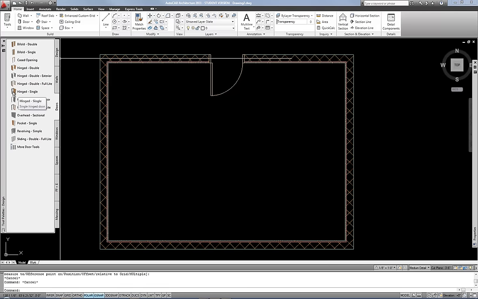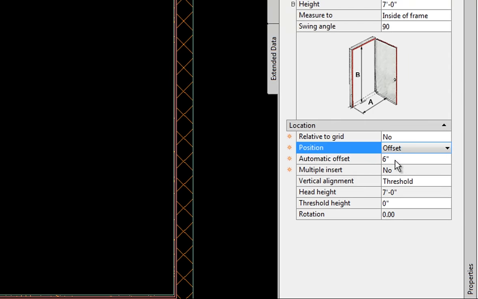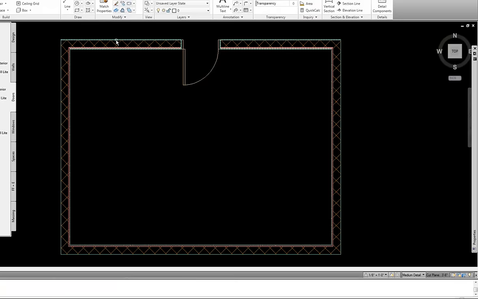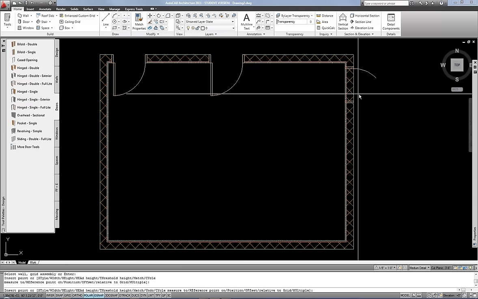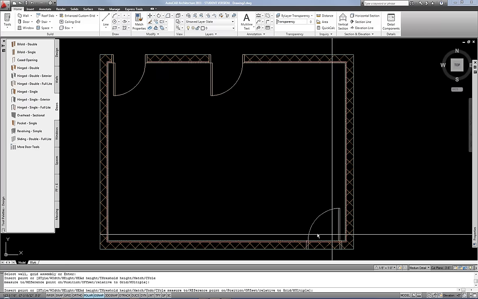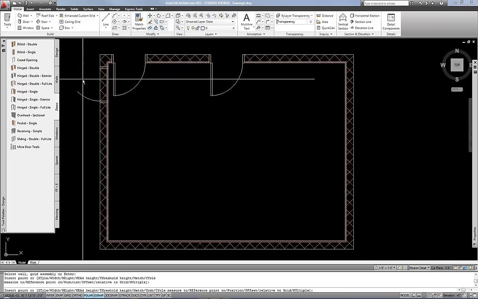All right, so now I started my tool again in single, and I'm going to set this to offset rather than center. The number under the offset of 6 inches is referring to the offset from the corner or the end of the wall. So now I can select my wall, and it's going to place it 6 inches from the corner. Or I can do this corner, or the next one, or the next one. So you have the option at the end of any wall.